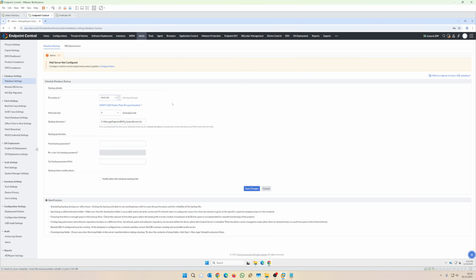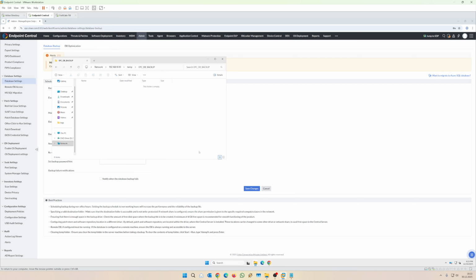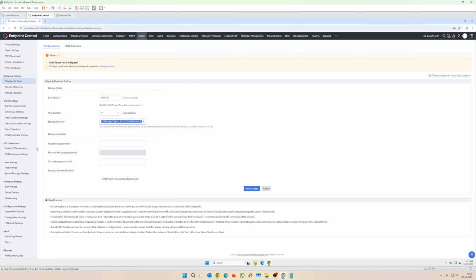This should be done out of business hours. So we can specify the date time options here. We can configure the retention policies. How many backups will we keep? We can configure it here. And where we take these backups. As a best practice, I strongly suggest that you take backups to a remote location as specified here. So let's specify the remote location settings here.